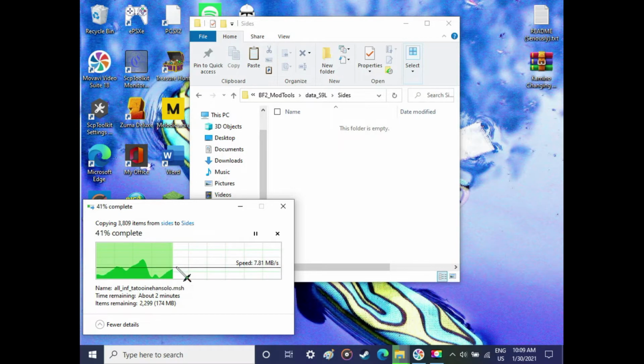So this just takes a second. It's a lot of files. I'll show you what's inside in a minute, but they're really small. They're just little. I'll quickly go over how sides work. It's not that complicated.